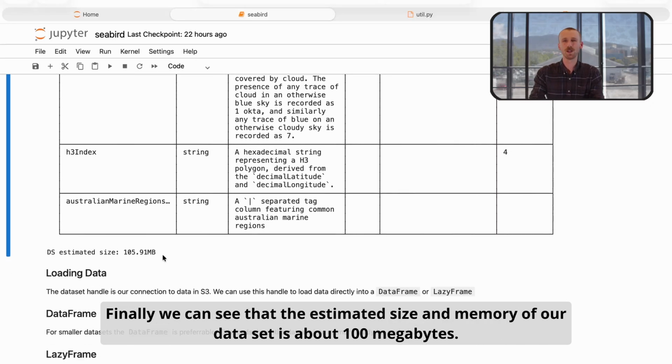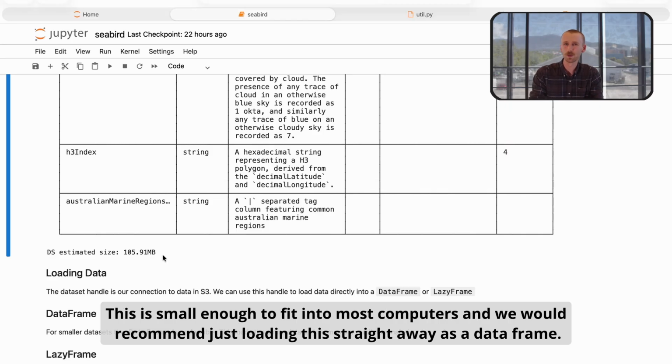Finally, we can see that the estimated size in memory of our dataset is about 100 megabytes. This is small enough to fit into most computers, and we would recommend just loading this straight away as a data frame.